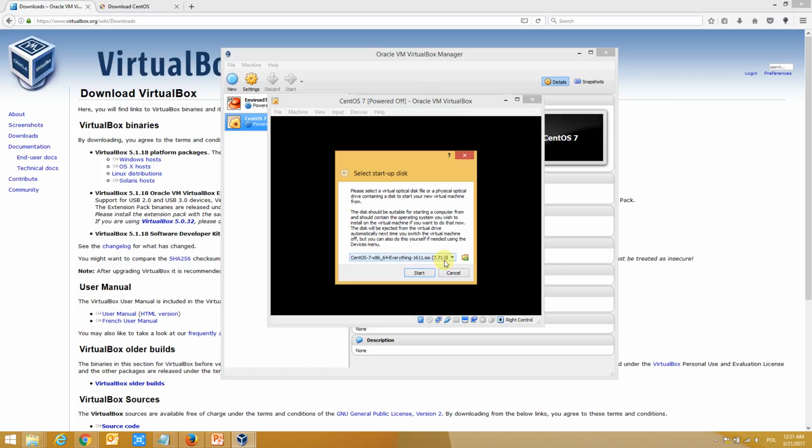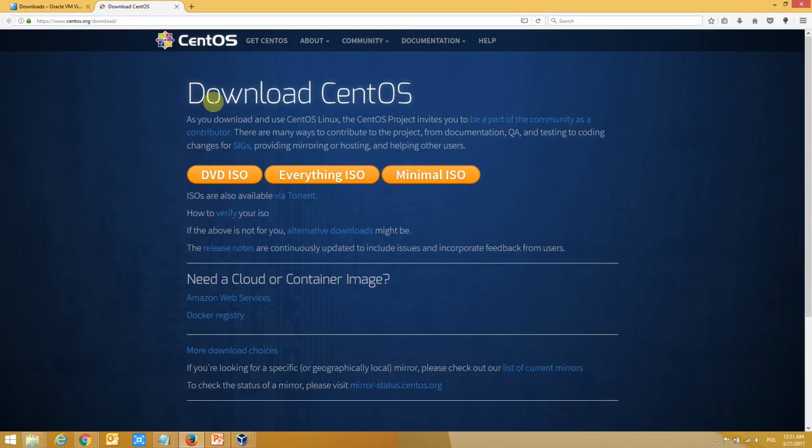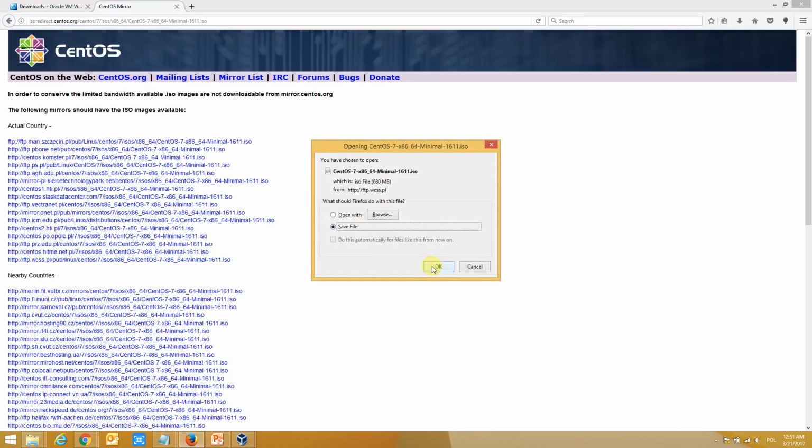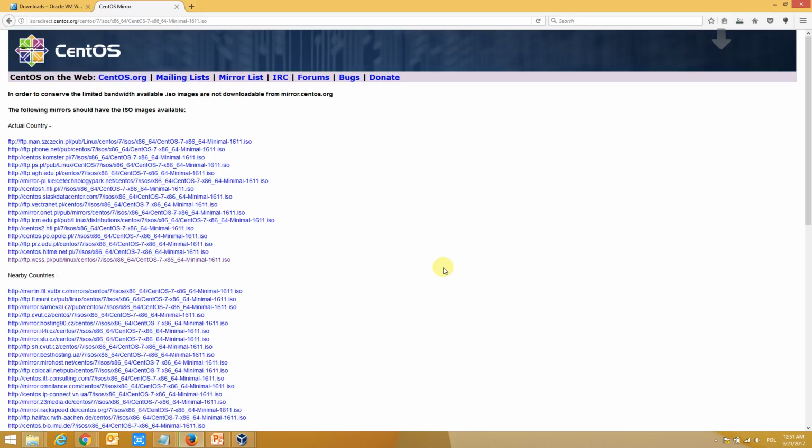Let's go to the CentOS website and download the Minimal ISO. Here we are. So let's click on Minimal ISO. Here we have the list of mirrors, that's in fact HTTP and FTP servers, from which we can download the ISO. The rule is to choose the mirror which is as close as possible to your current location. Here you can point to the location in which you'd like to store the ISO file. We're using the default location, which is the download folder. Click OK. The ISO is downloading.